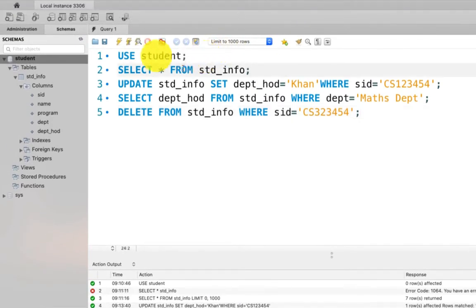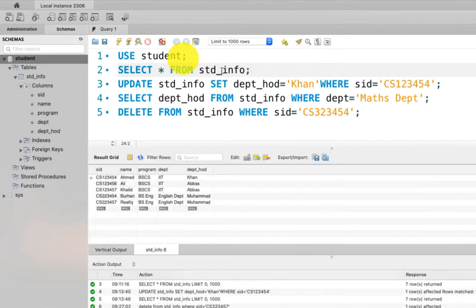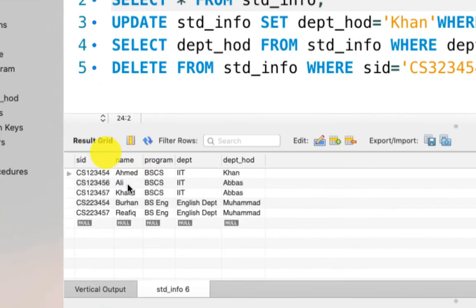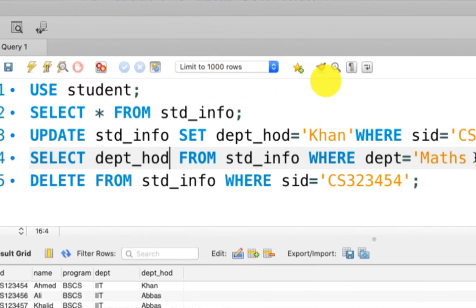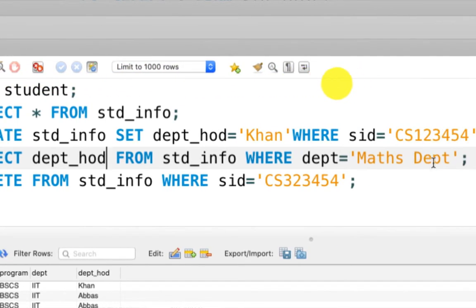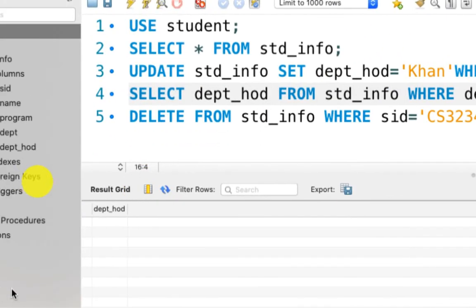And if we execute this query, we will not find the department HOD. Now here in this table there is no record about math department. Similarly, if we need to get the department HOD from student info, where department is equal to math department, we will also get null, because there would be no record. So there is no record about math department.